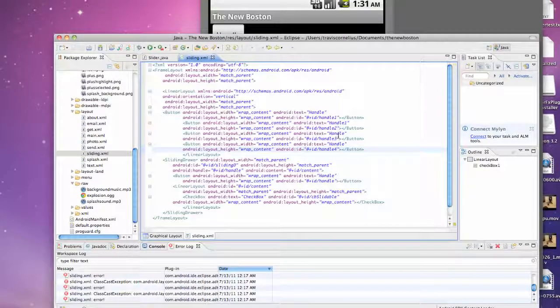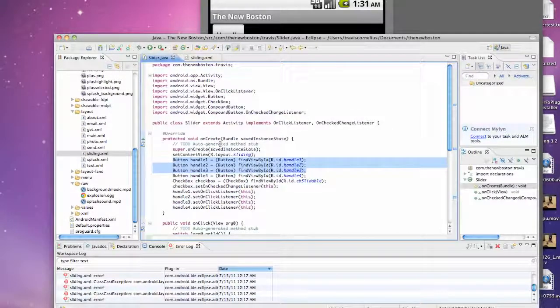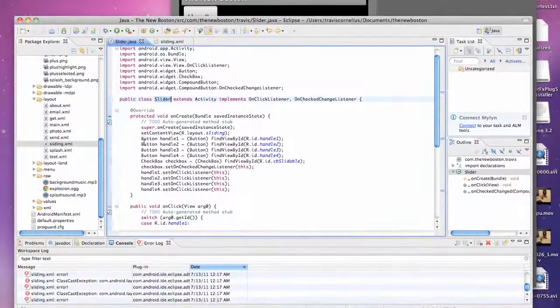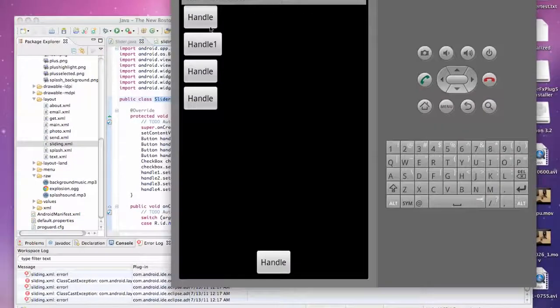What we're going to do in this tutorial is actually start programming our sliding drawer class. I've set up the Java class called Slider. You guys should have had that set up. I set up all the reference bridges because we have these four buttons right here, which I gave the IDs of handle 1, handle 2, handle 3, handle 4. And this one has the actual handle ID, so keep that in mind.